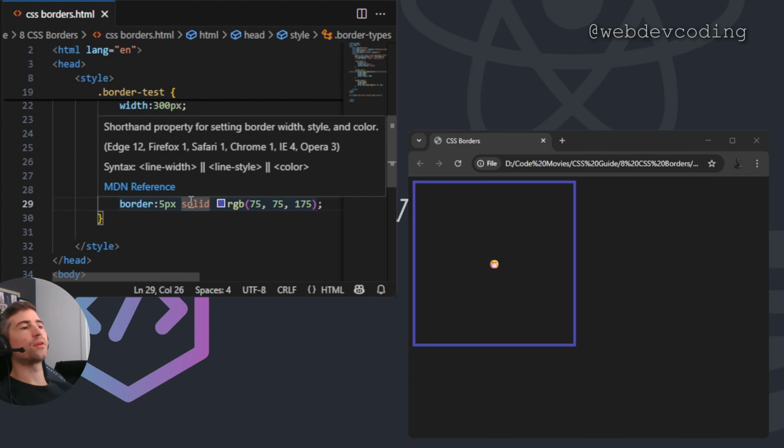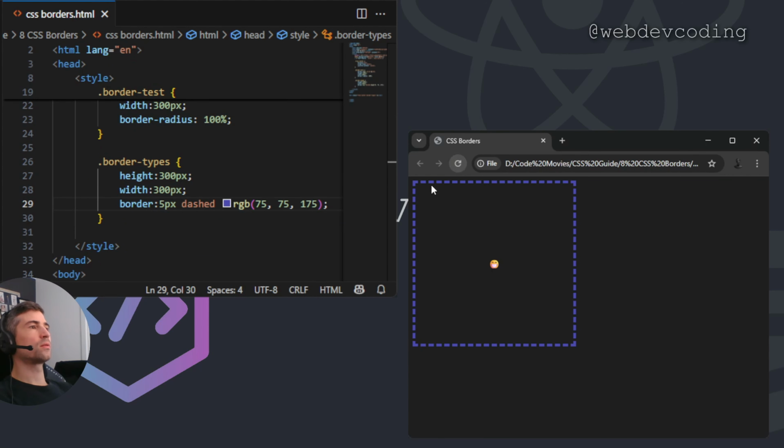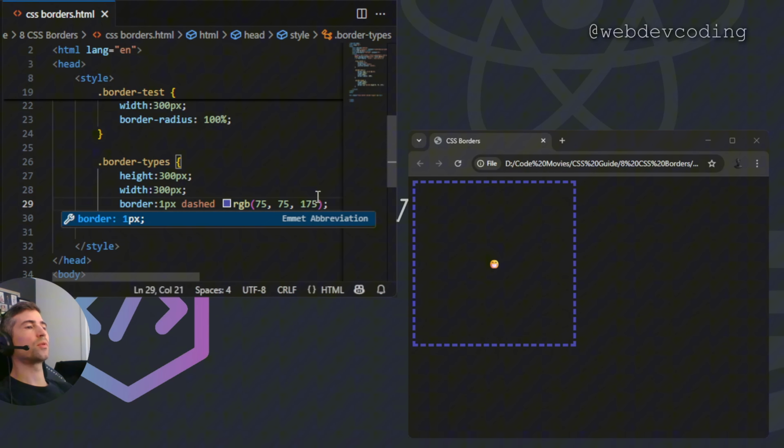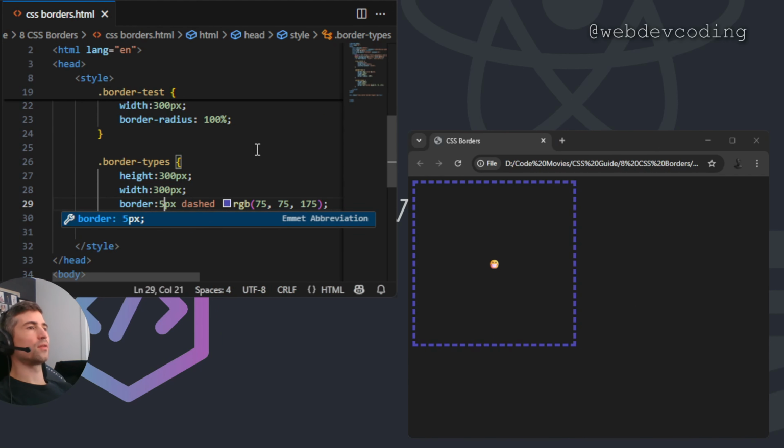If we get rid of solid here, there's also dashed, and then we get a dashed border. If you want a dotted border, you can do that. And that looks a little bit like cut out if you use 1 pixel for that, and it makes the dashes smaller as well. I'll set it back to 5 so you can see it. And then there is dotted as well.